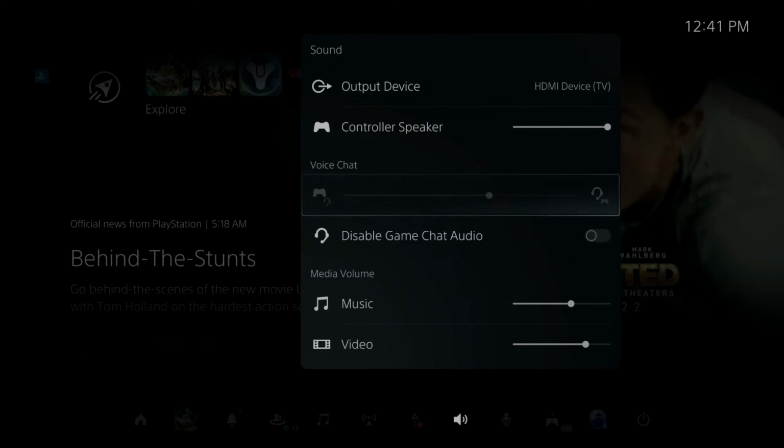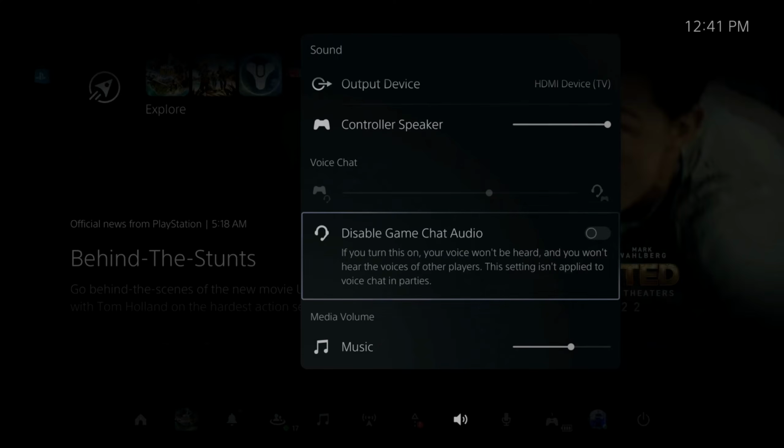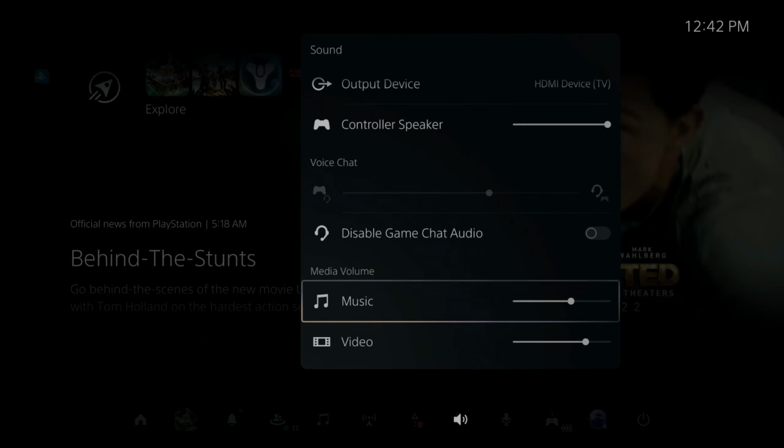Then for voice chat, if you decrease it to the left, this will actually increase the game chat audio or the game volume audio. If you go to the right, this will increase the party chat audio. Then right here is disable game chat audio. If you turn this on, you won't hear people's voices or have your voice heard in game chat, but in party chat, it still will be heard. Then we have the option for music and video right here, different volumes for both of them.